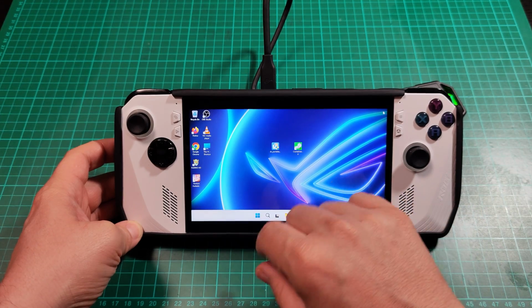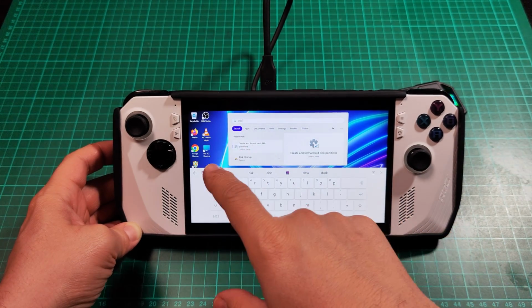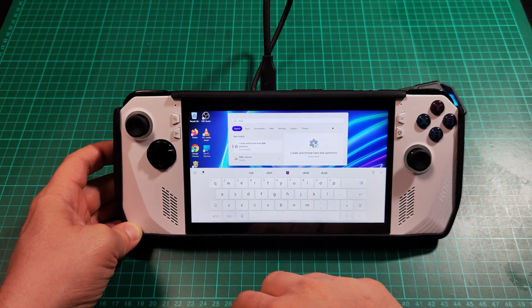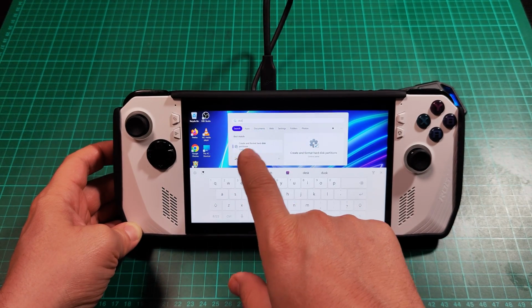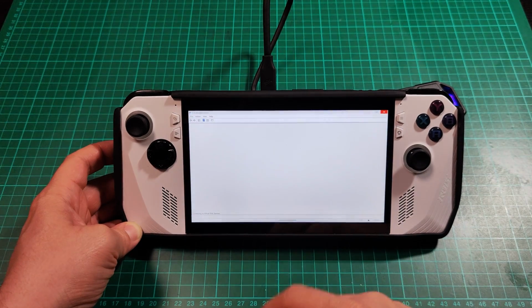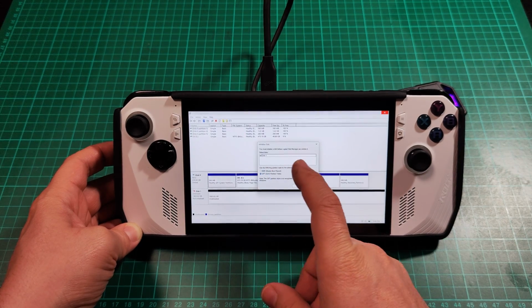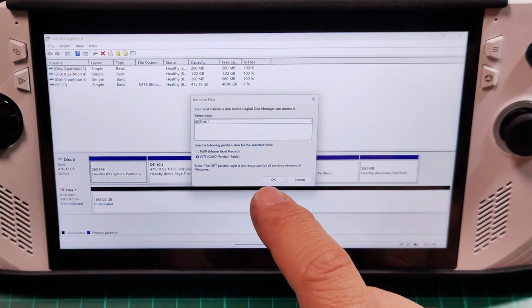Right, so we are going to initialize the drive. Now we are going to go into settings and search for the disk management, but it's Windows 11, so if you search for disk, it's going to suggest you create and format hard disk. So this is the old administrative tools, and here it says that we have a disk that is not initialized, and I'm going to press OK here.